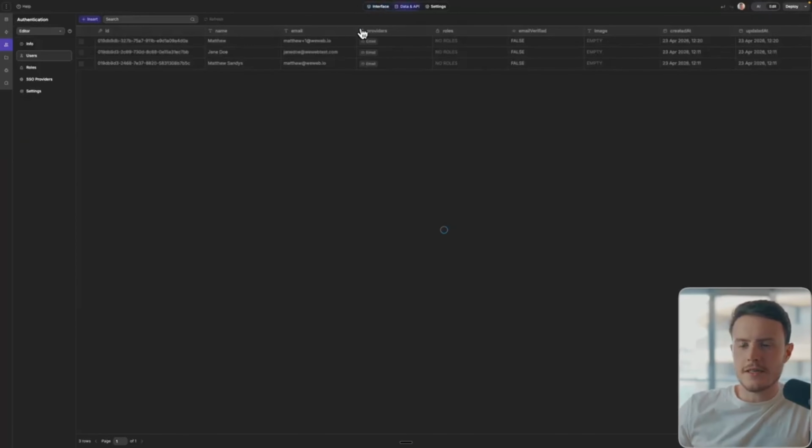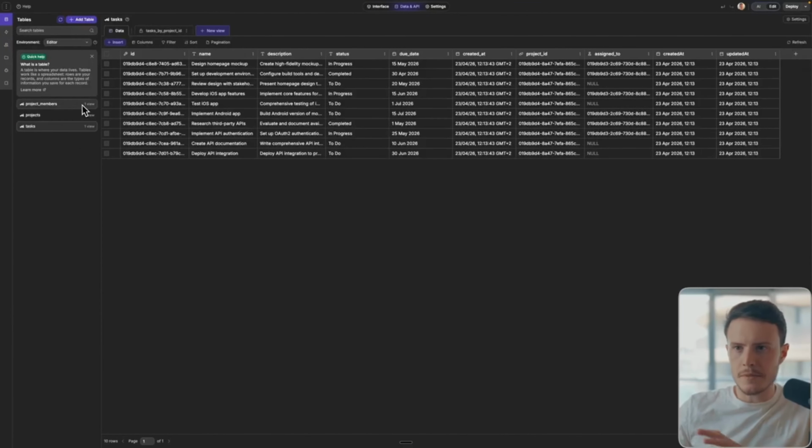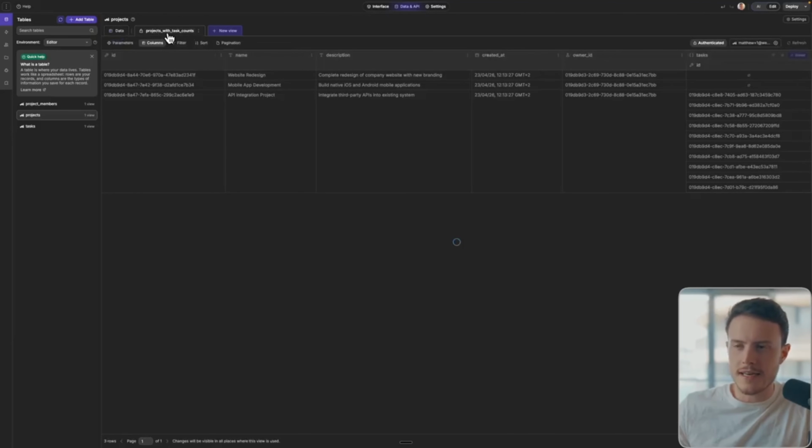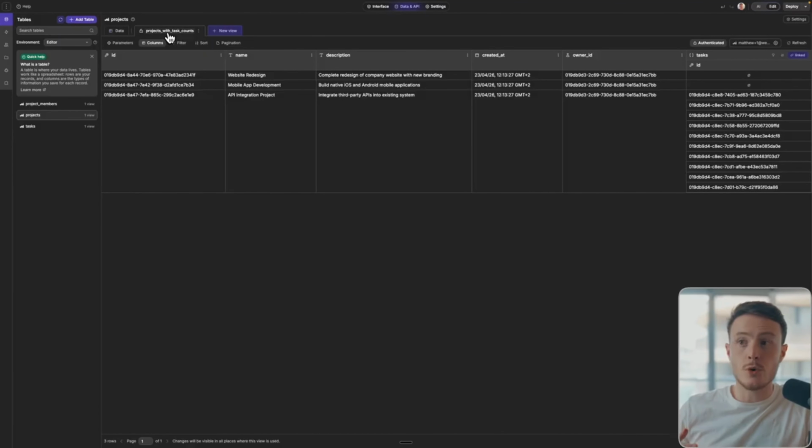So in the Data and API tab, as we saw in tables, the AI already set up these tables for us and populated the tables with some fake data. But the other very nice thing it did in the projects table, for example, is it set up table views. So here you can see in this tab, the label of the tab is projects with task counts. And so if I click into this, this is what we would call a table view.